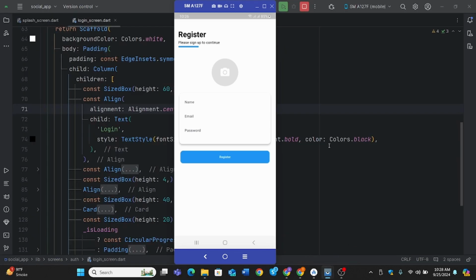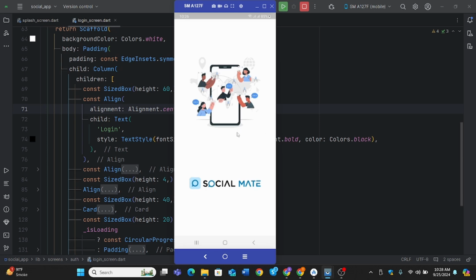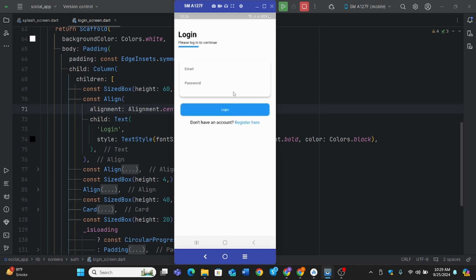So let me show you, it's running. This is our splash screen. Okay, now this is our login screen. Here you can see our login alignment is to the left side. Okay, then there is another alignment.